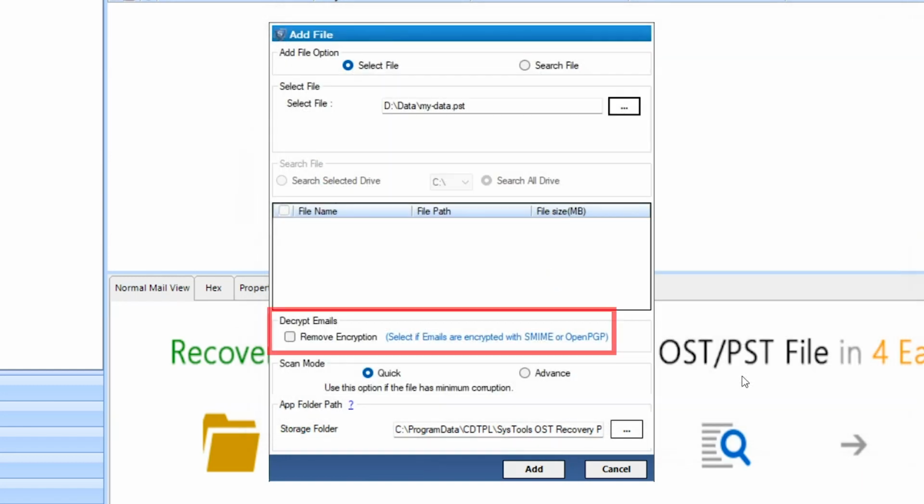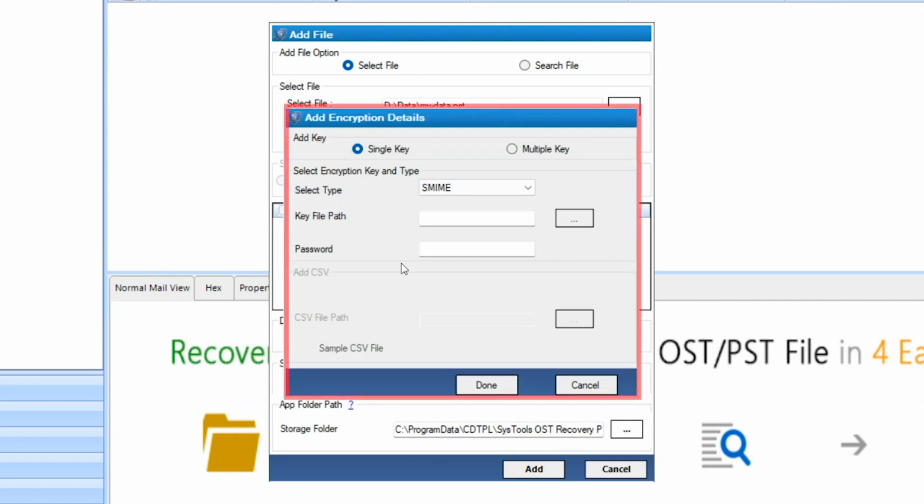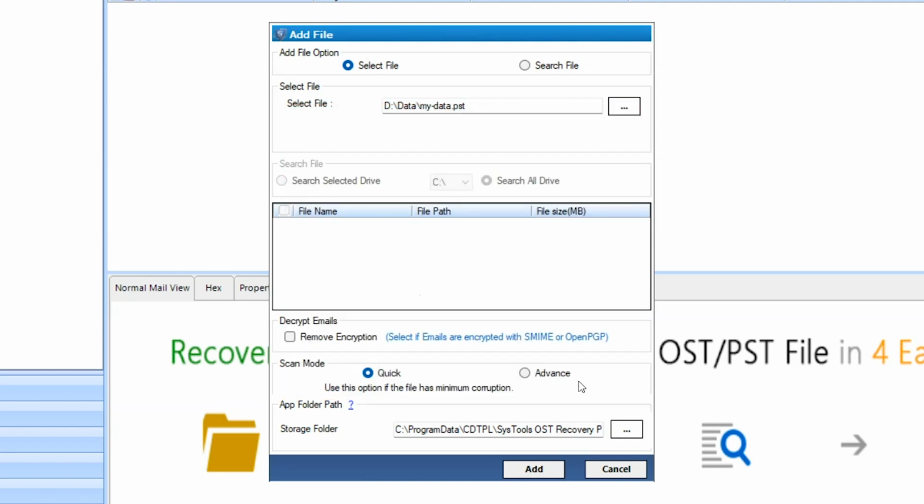If the emails are encrypted with SMIME and OpenPGP, click on the Remove Encryption option. A window pops up. Enter the required details and click on Done. The software will remove your file encryption. Use the Quick Scan option if the file has minimal corruption. If the file is highly corrupted, then use the Advanced Scan option.